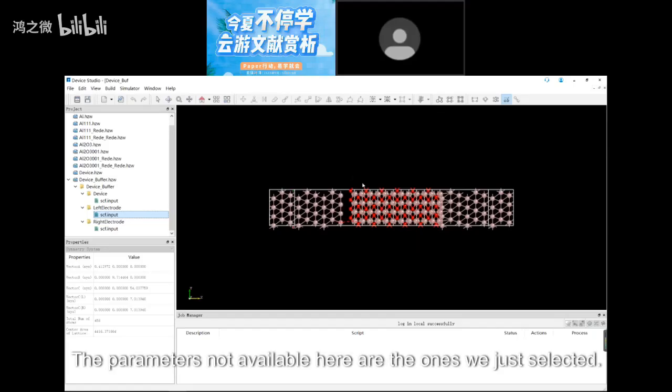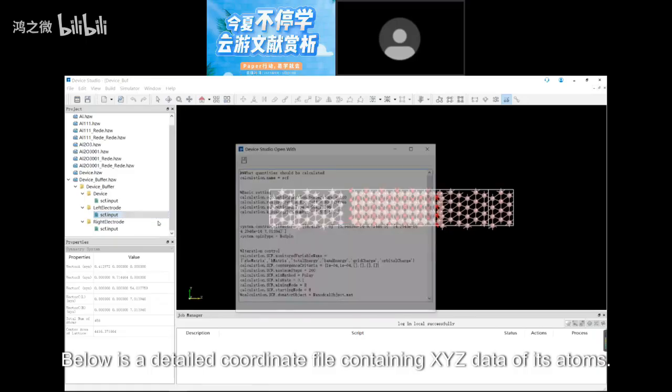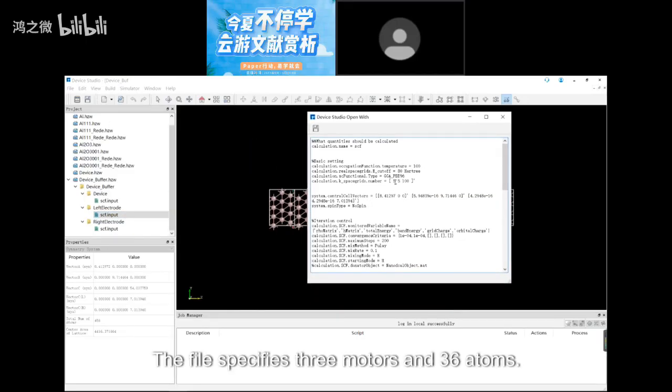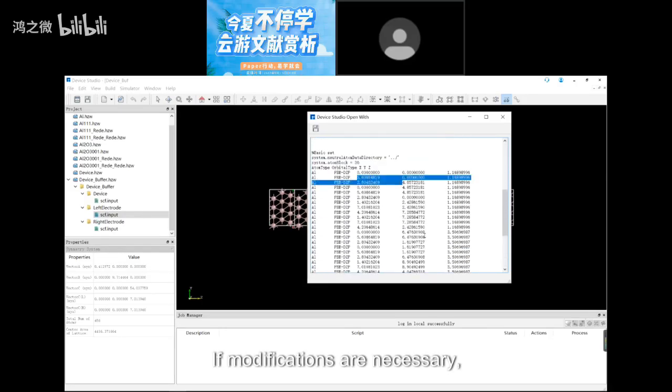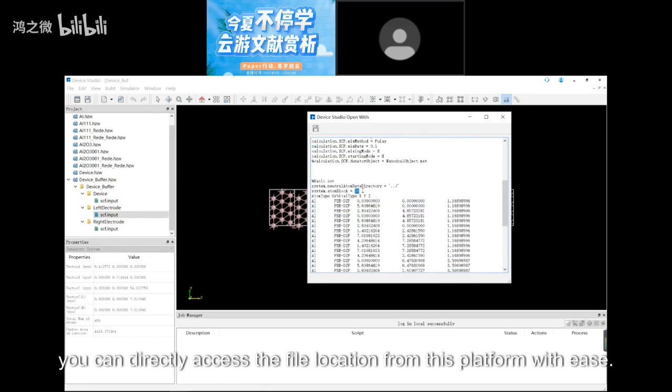The parameters not available here are the ones we just selected. Below is a detailed coordinate file containing XYZ data of its atoms. The file specifies 3 motors and 36 atoms. It is comprehensive and structured for immediate use. If modifications are necessary, you can directly access the file location from this platform with ease.